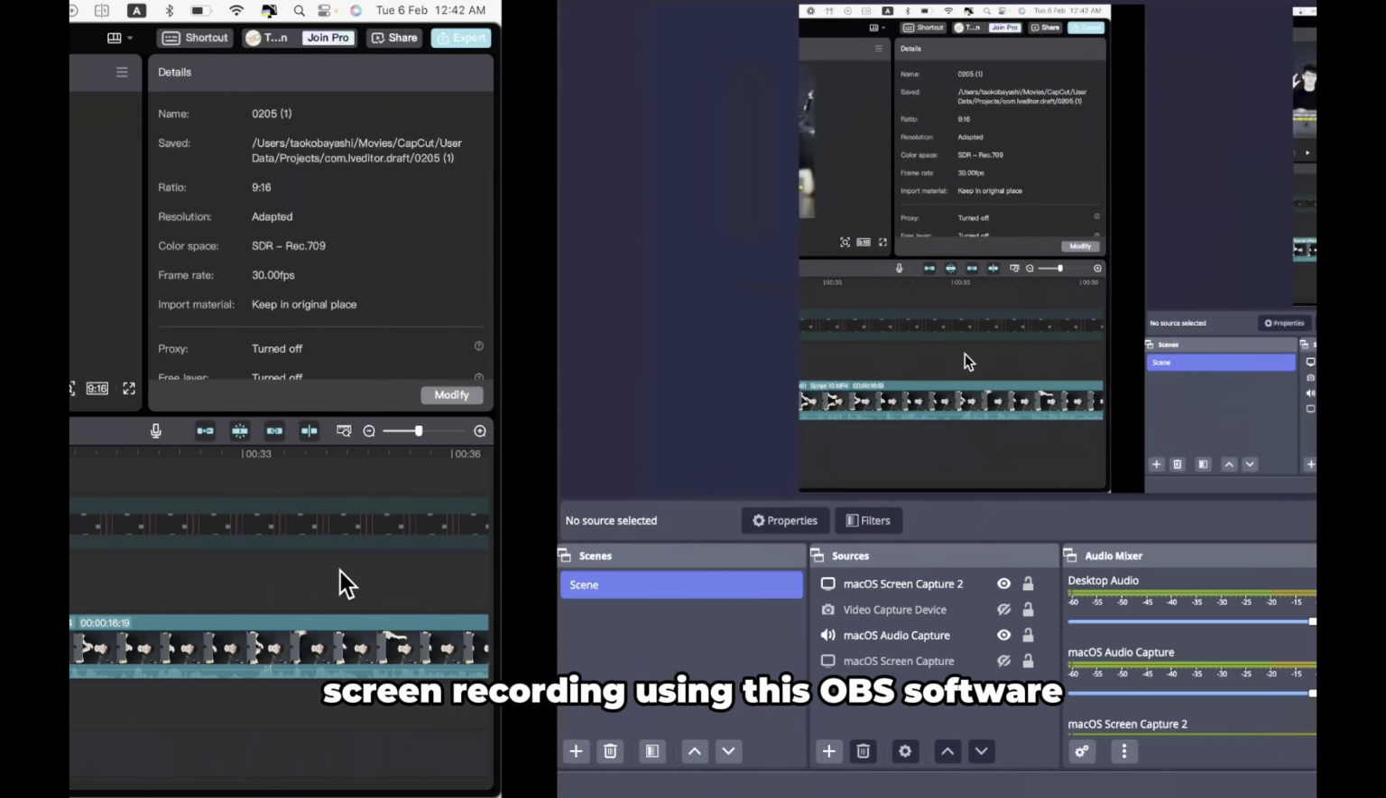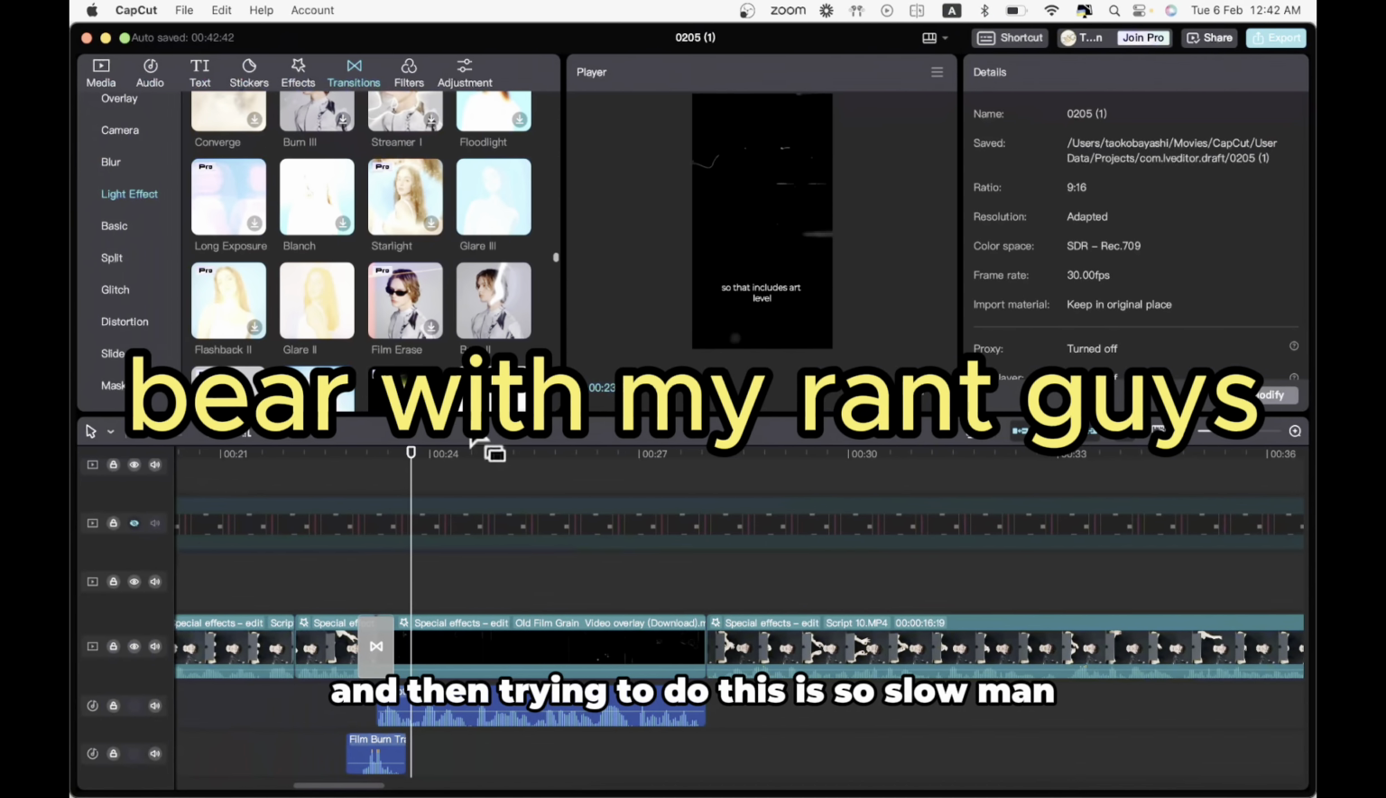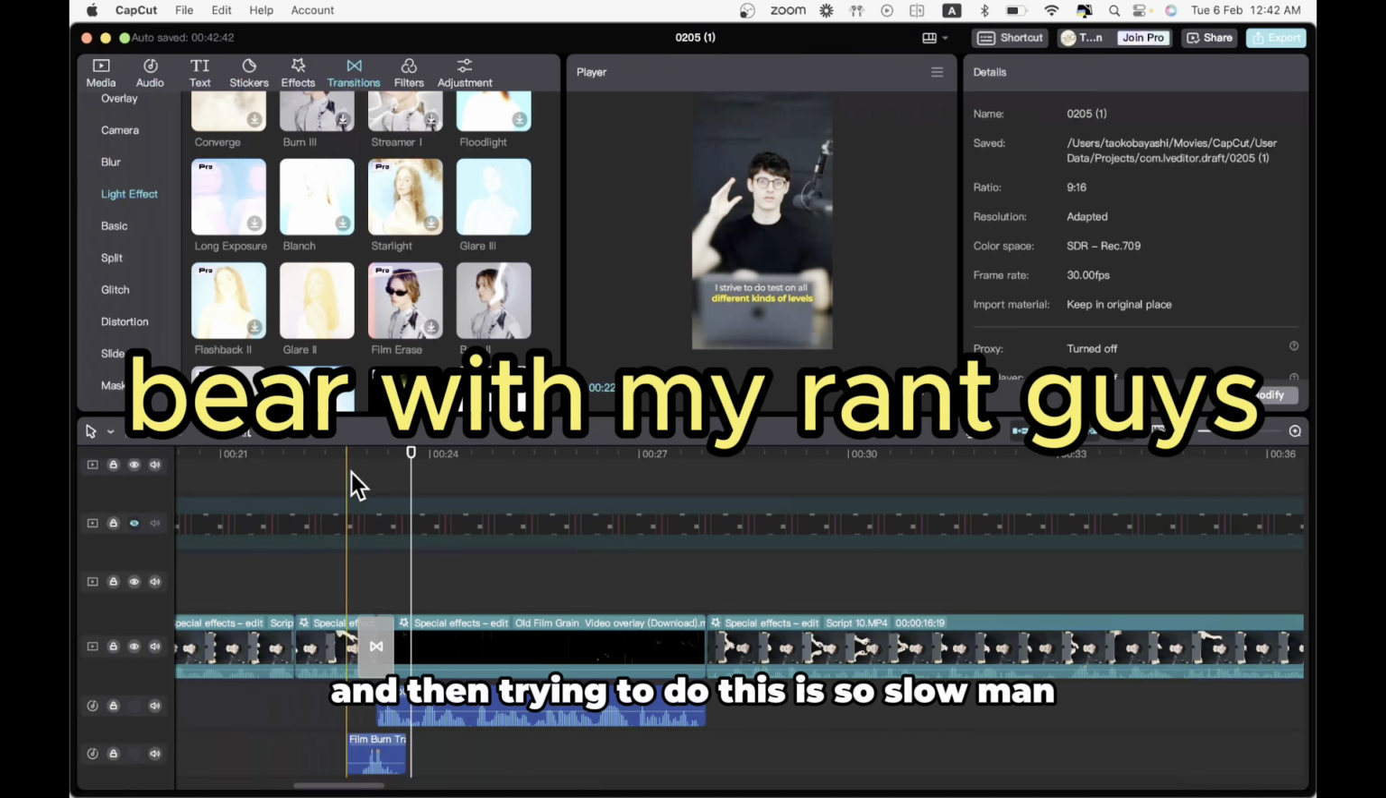Screen recording using this OBS software and then trying to do this is so slow, man. My laptop is so slow and everything, but it's okay. Gotta teach, right? So okay.